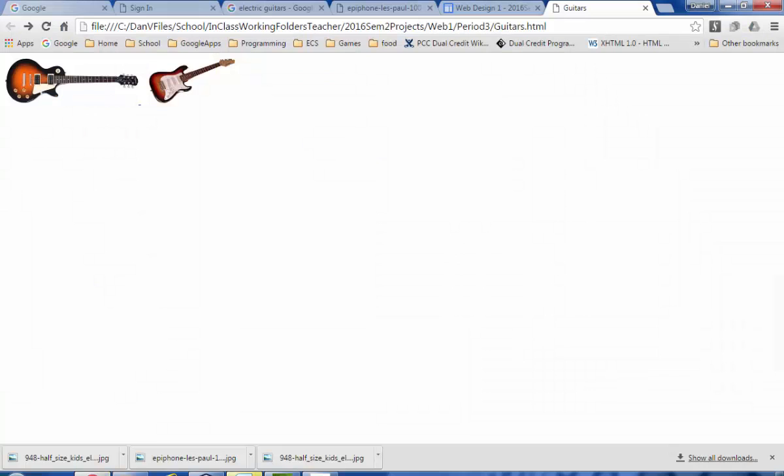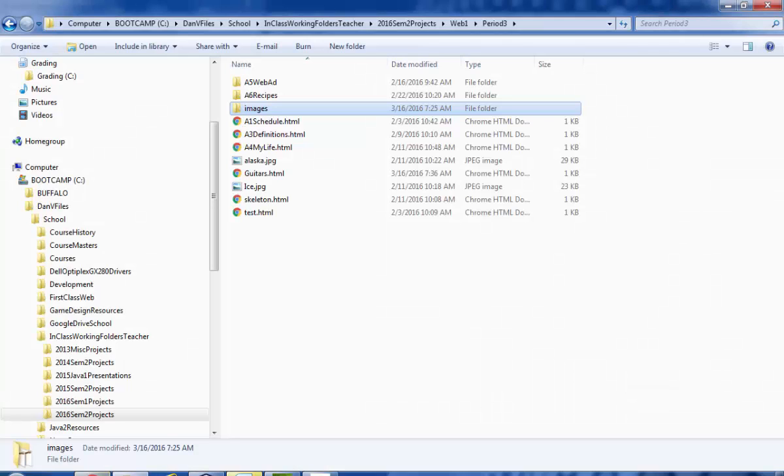And maybe look at the calendar to see what the assignment number is, and make a folder for that, and then drag the images and the guitar page into that when you've got that ready.